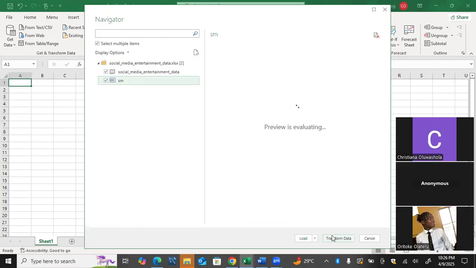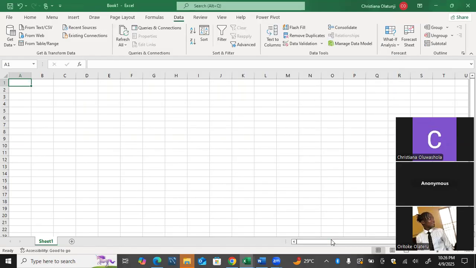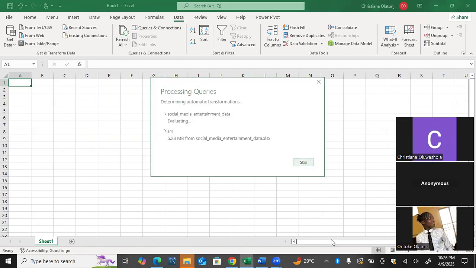So basically, that is how to load a data set into Power Query, or that is how to activate our Power Query editor, where we can now begin to promote our headers. Here, under Transform, we can now begin to make our first row headers, change the data type, apply conditional formatting, maybe create columns and the likes.